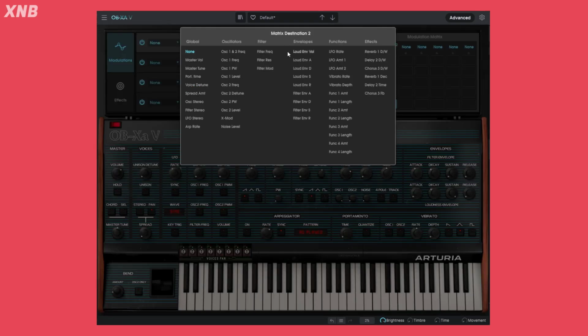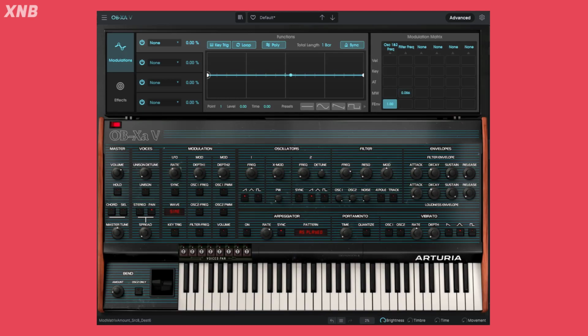And of course, you can do several things at the same time. Let's say I want to still use the filter, but with the mod wheel. So now I can do something. So that's it. Of course, you can combine different things and use different things.